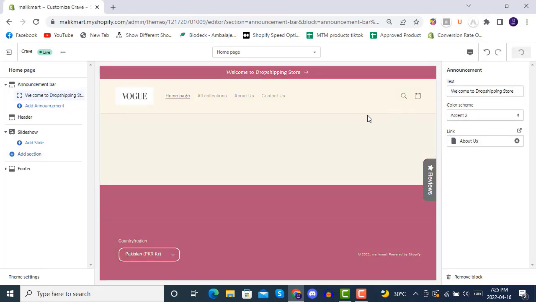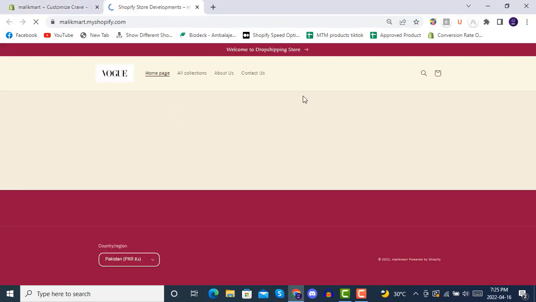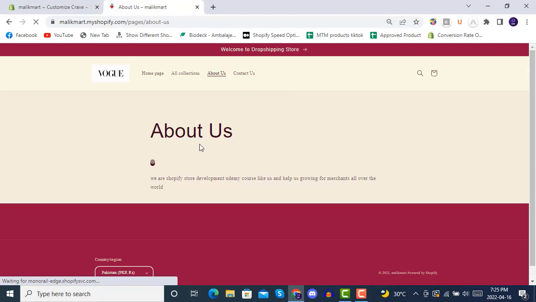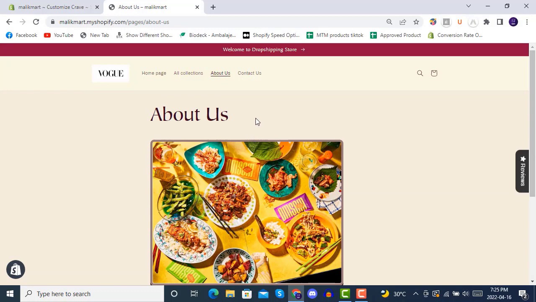When you click save, you can see the preview just like here. Here you see we have the announcement bar available on our store, with a clickable link, and when you click it, it will take you to the About Us page. So this was how to add an announcement bar in your theme customization.